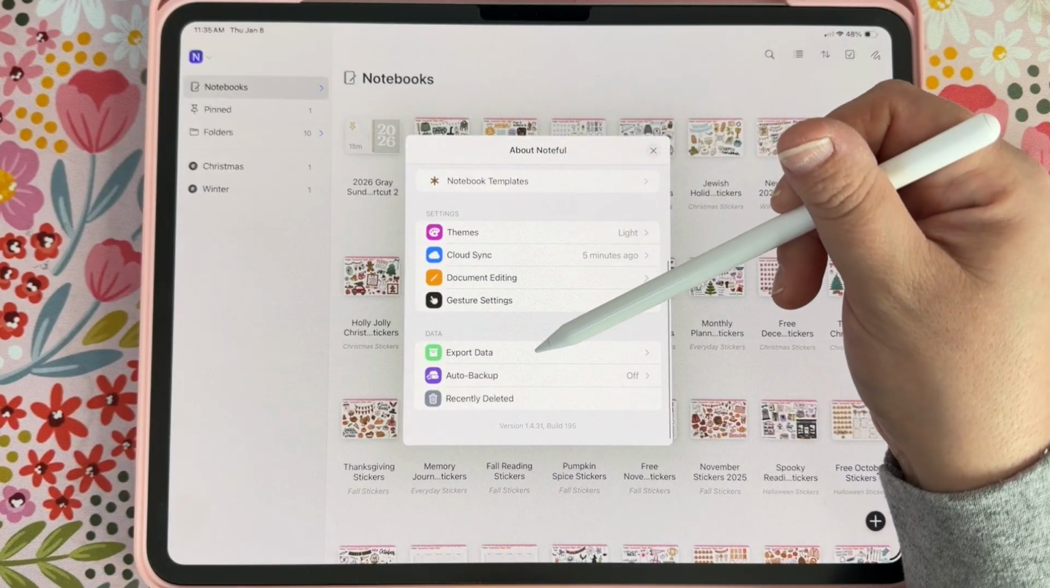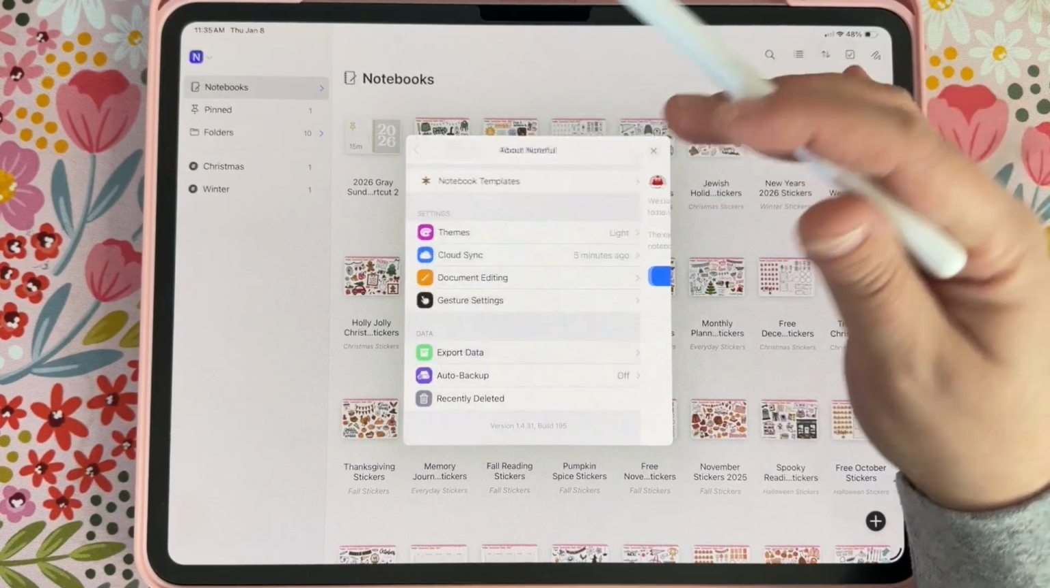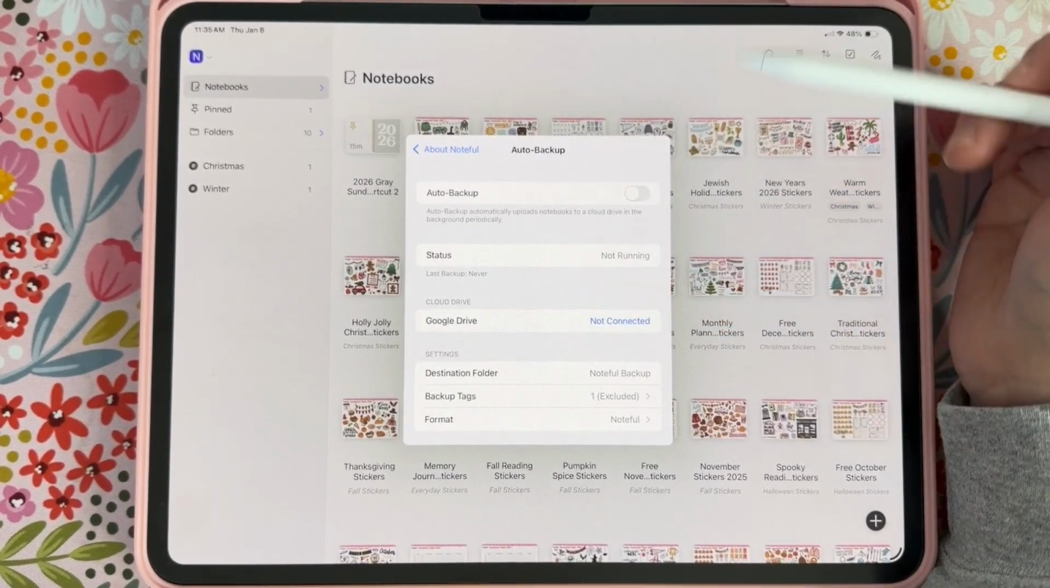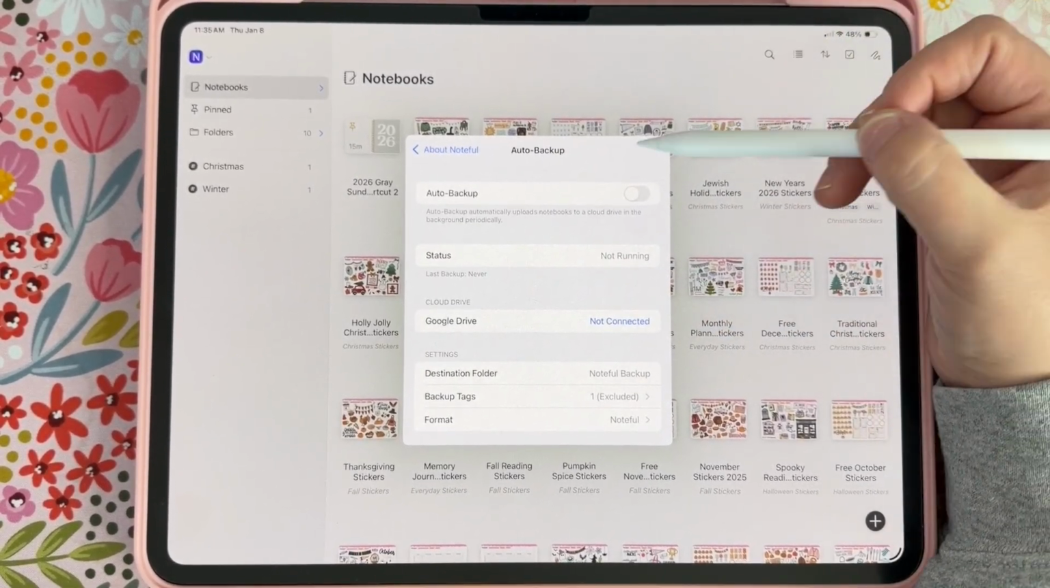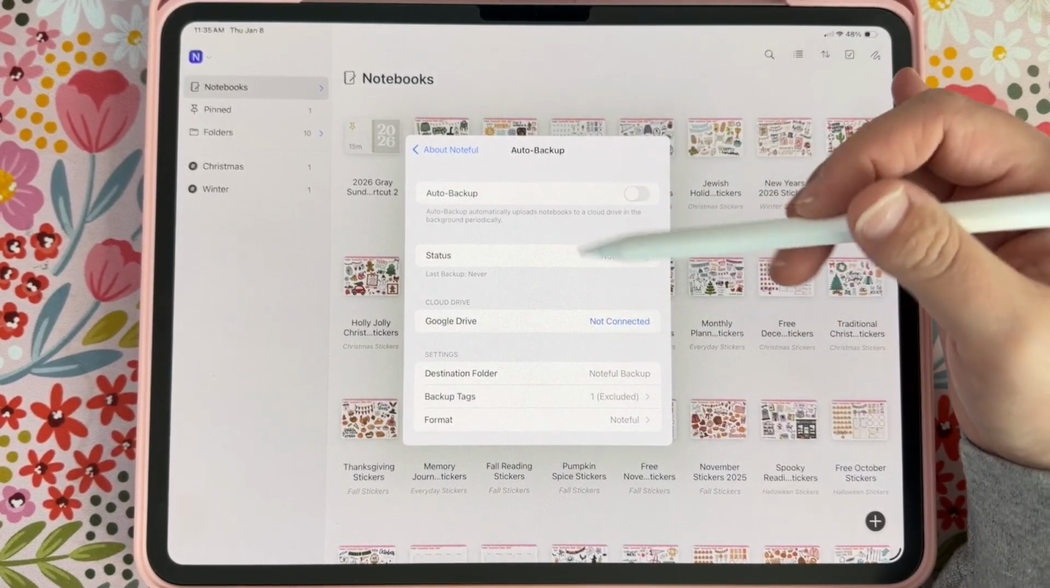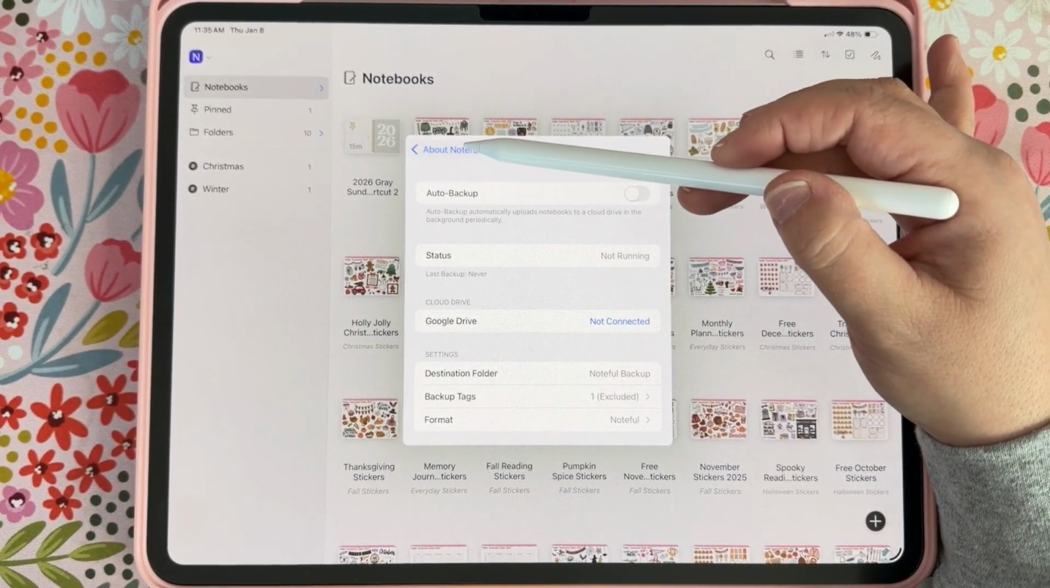And then you have your export data here. This is where you can export everything you have in Noteful if you want. You have auto backup turned on. So I'm going to actually turn this on. I hadn't turned it on yet. So you can turn this on. We'll actually go through another video to show you how to set this up.